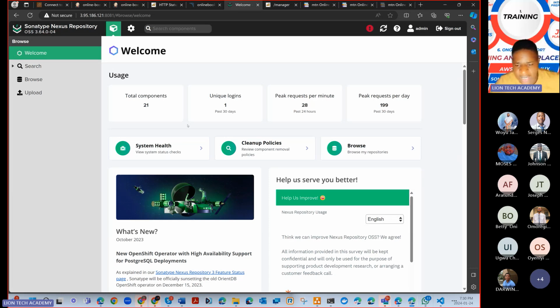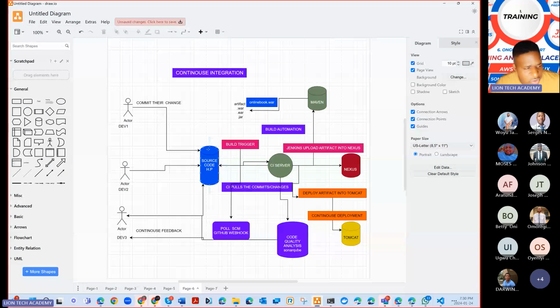So what are the technologies that we are going to use for this demo? We have our source code, in this case Git. We have our Maven. We've already set up that one, and of course we have Jenkins, Nexus, SonarQube and Tomcat. Let's see how to implement the whole thing.